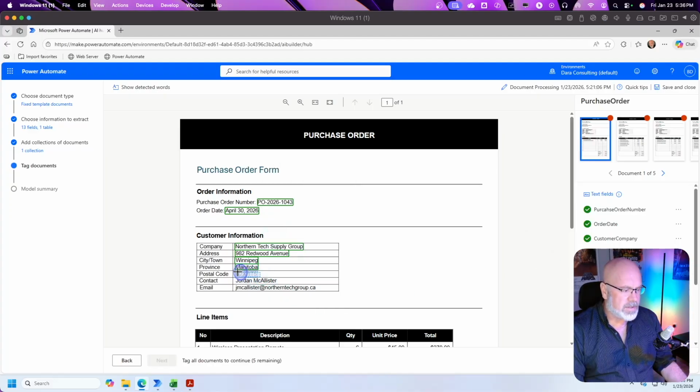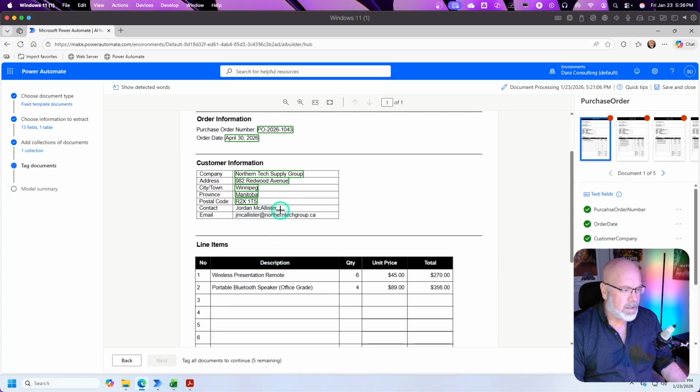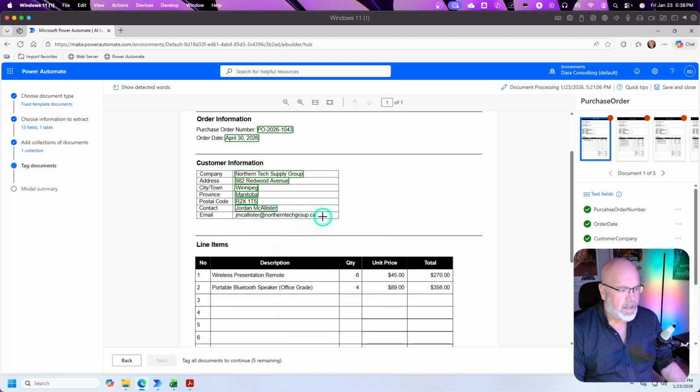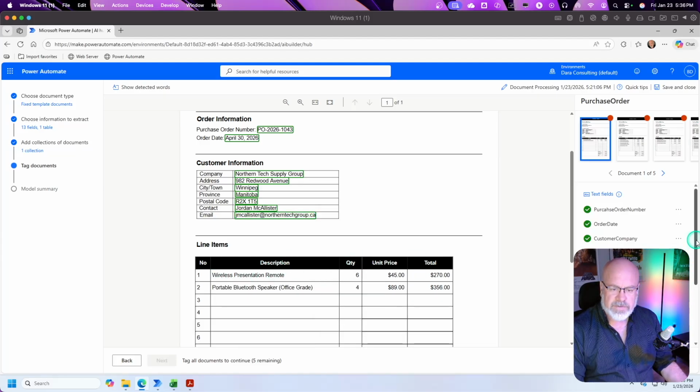It's the same thing for the postal code. And the contact. And email. Okay, so it's got the text fields.